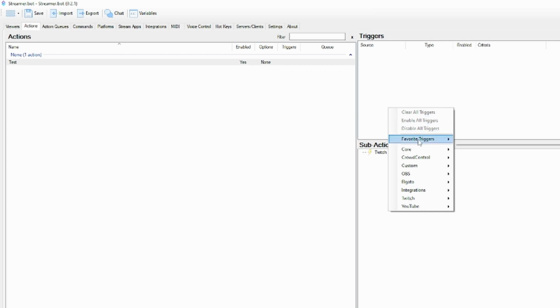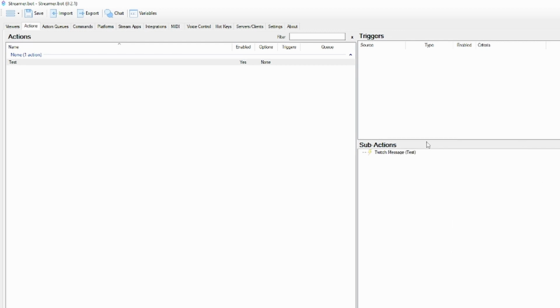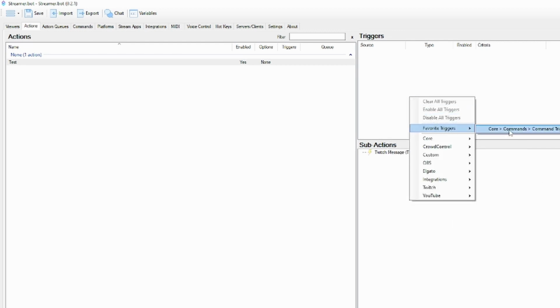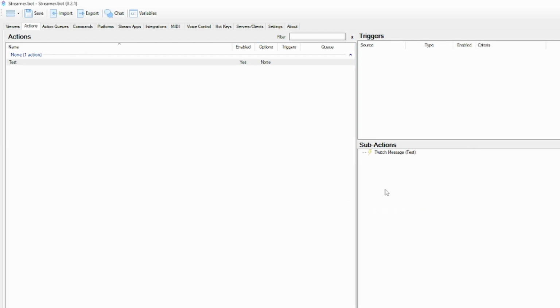The nice thing is you can also favorite all these triggers too. So for example, if I see myself going around a lot and trying to do commands, if I'm doing a whole bunch of commands, I can just right click and favorite that. And now I can come back into here, and anytime I want to make a new event that's triggered off a command, I can easily come in here and do that instead of having to search all over for it wherever the heck you have to go in this app.